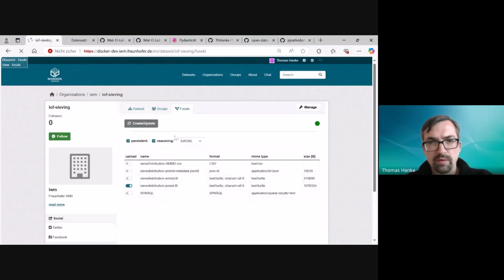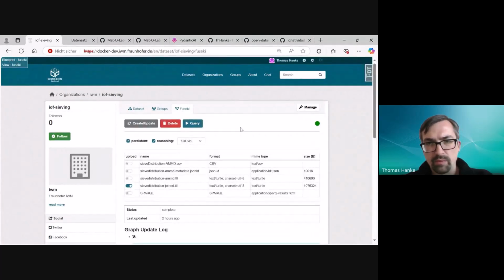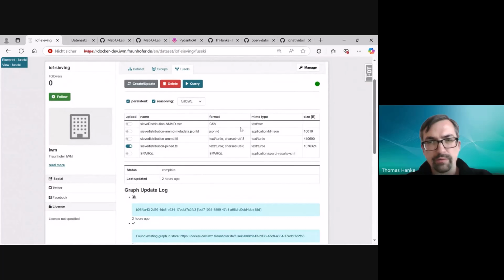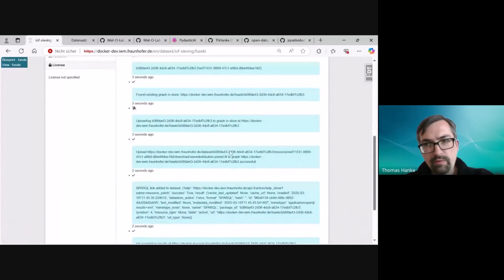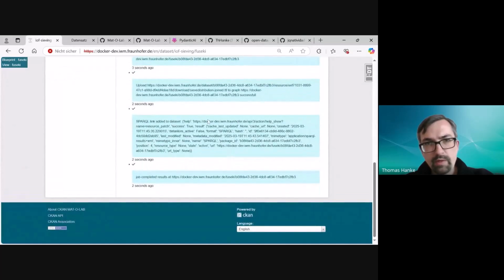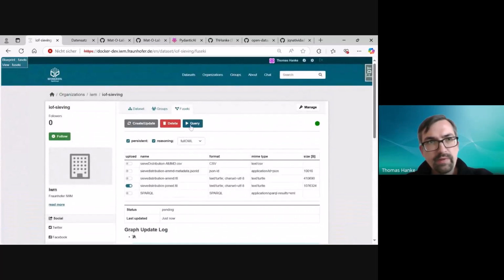And then you can pick the resources you want to upload into a graph, which actually gets the same UUID as your dataset in the backend Fuseki. And if I do this, I think, huh? Oh, no, it's awesome. Thank you. Yeah, it's uploading this, and then creates a Sparkle link. And there's also a pretty nice query interface.